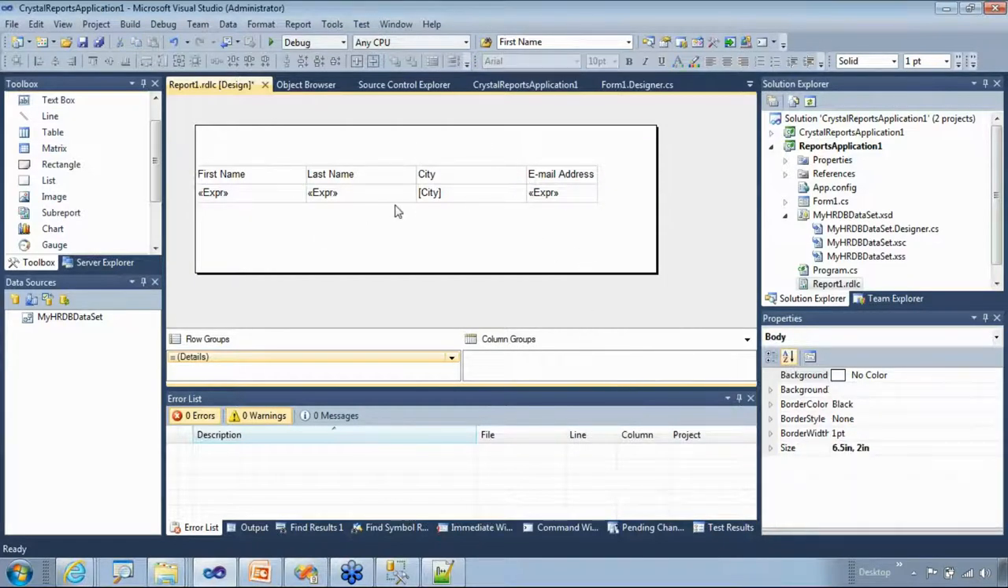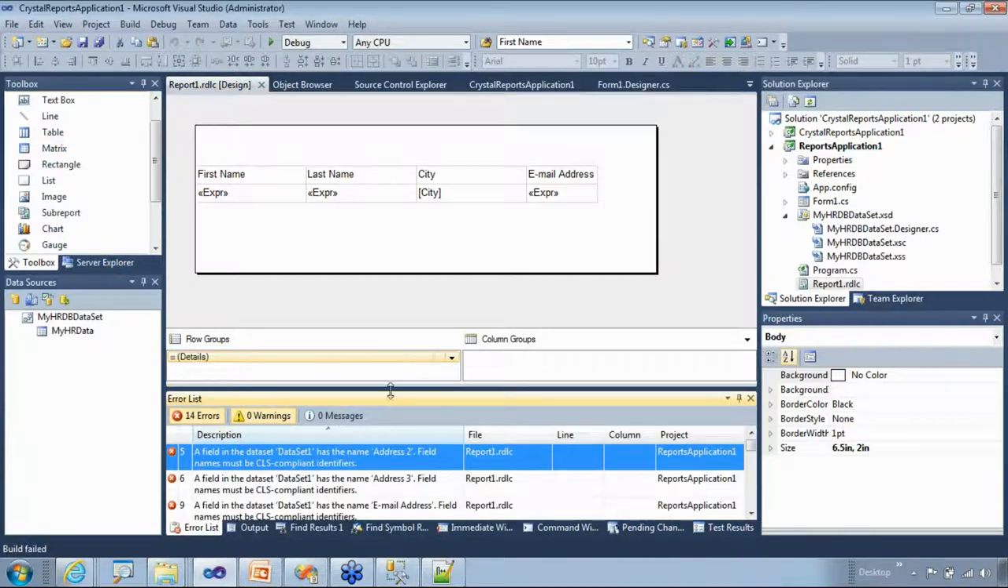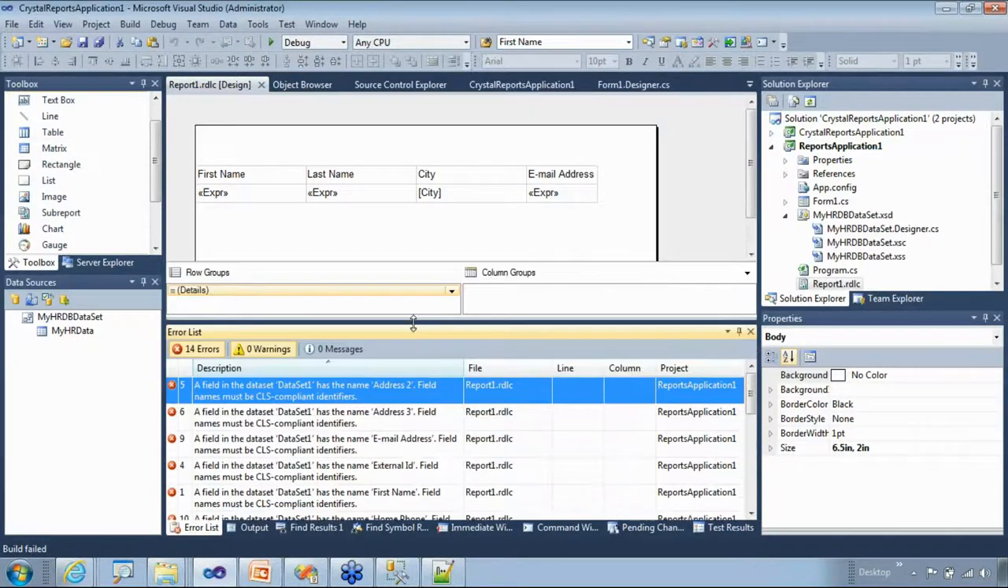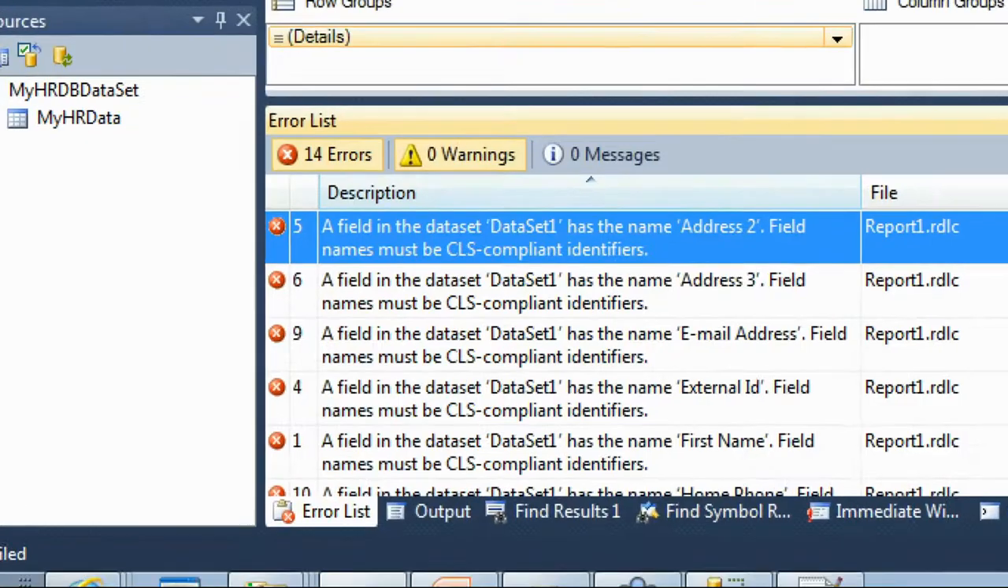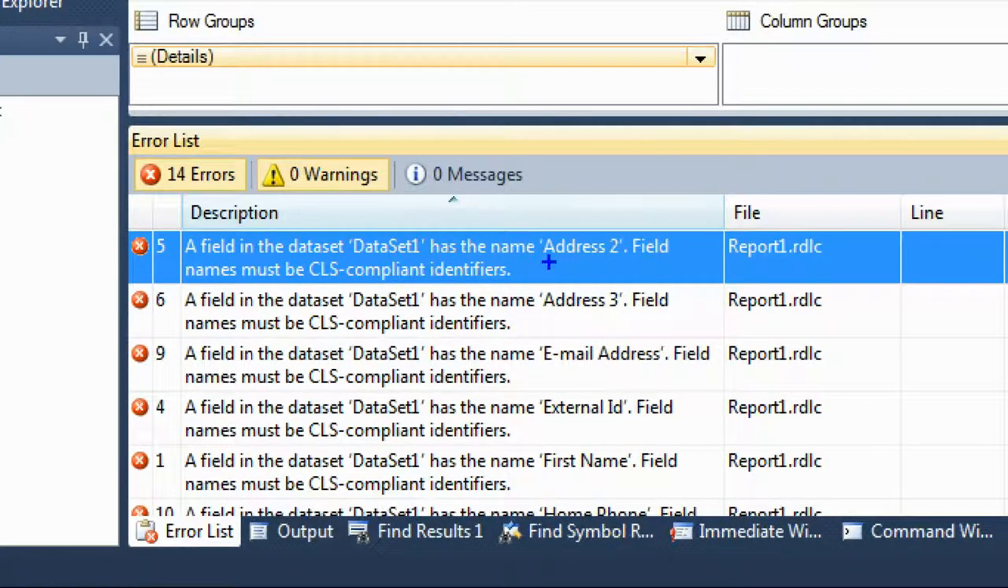Okay, I think there are some errors. If you see, it's not actually showing the report there. So let's see if it can run. So I'll just build this report, and I'll see a lot of errors coming up downstream. And if you take a look at this, the error says that the respective data set has a name, address 2. Field names must be CLS compliant.